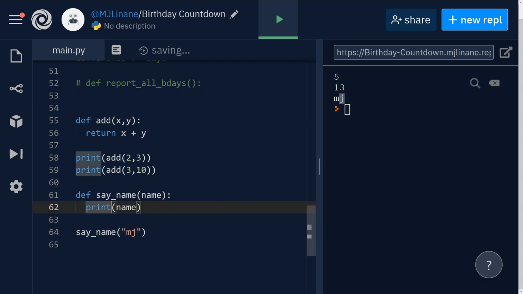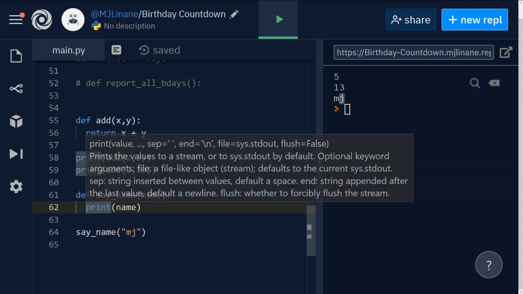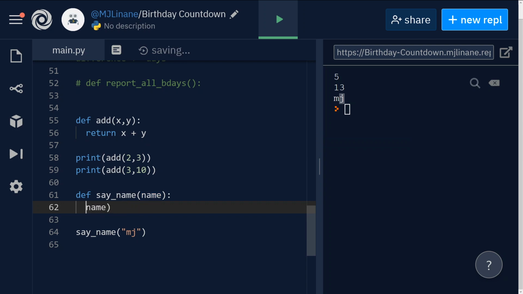So, actually, this doesn't make sense. Oh man, all right. I wanted to return name. All right, and then we can just wrap the bottom one in a print statement. Good thing you're not copying me. Okay, it should print off MJ just the same.